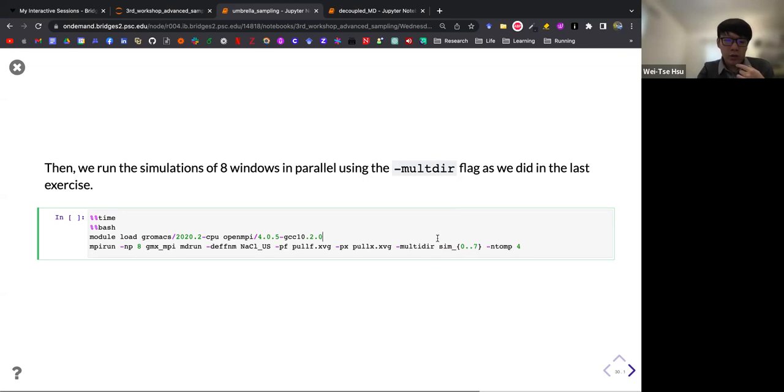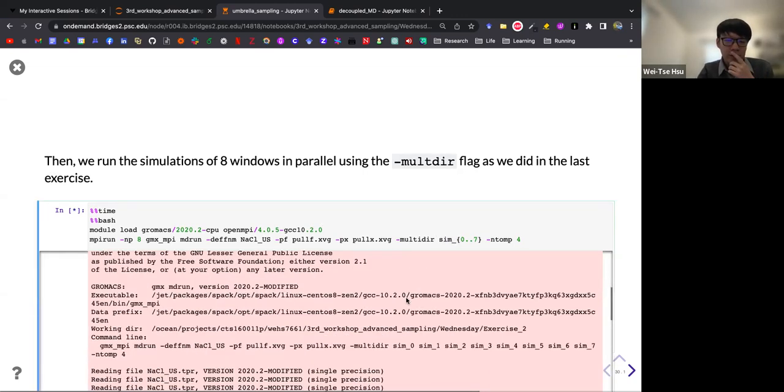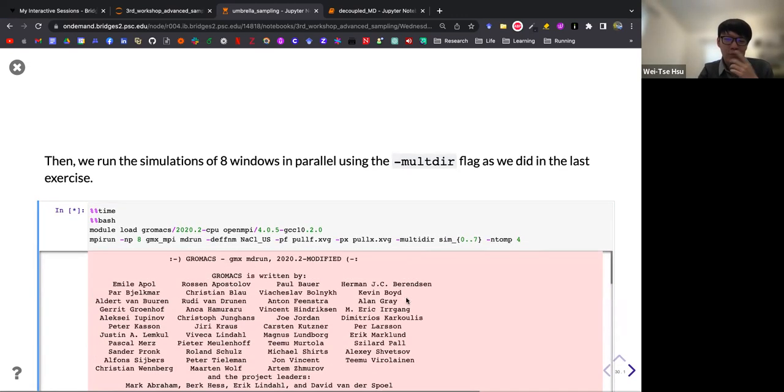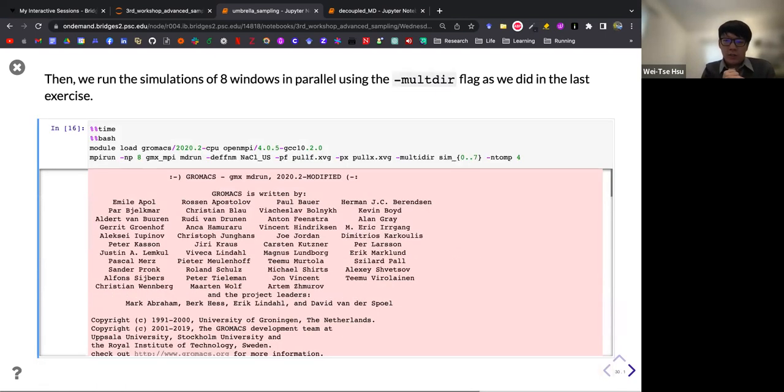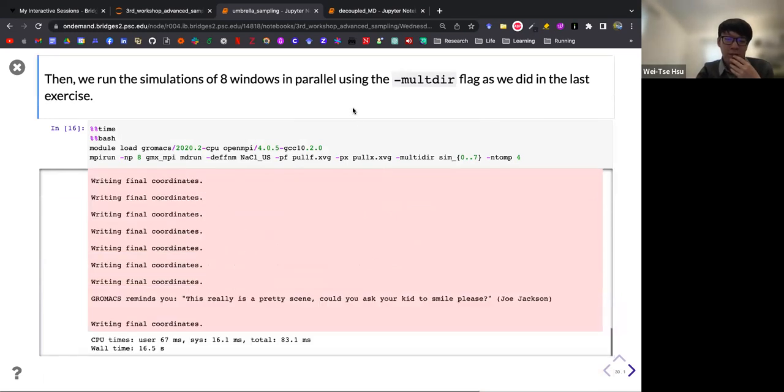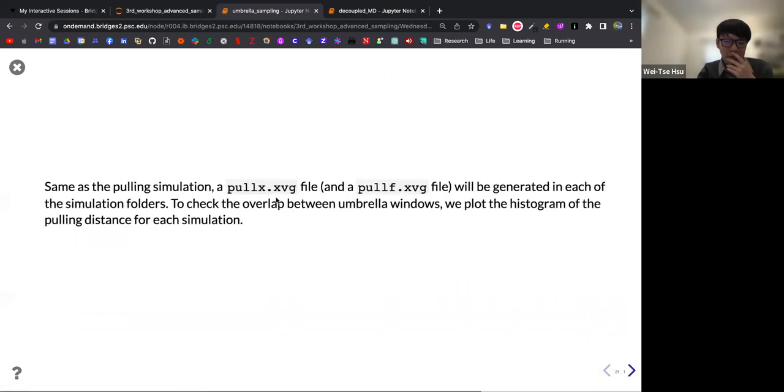Okay, so I should have run this like 1 minute ago, but this simulation should take about 30 seconds. The system is very small, so it shouldn't take more than 1 minute. So let's just wait for a bit. Okay, so now the simulation is done. It only took like 16 seconds, so that was really fast.